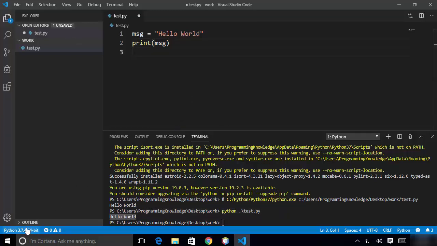Also, you can see on the left hand corner this Python version which is available for your Visual Studio Code. So you can see Python 3.7.4 64-bit version is used by Visual Studio Code on our Windows 10 operating system.